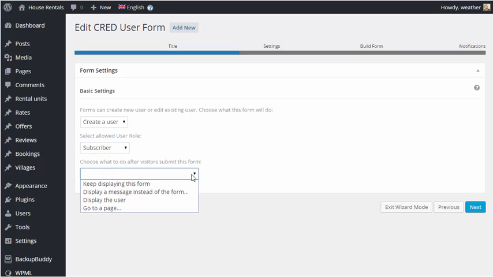Now, what we actually want to do after visitors submit this form is to log them on automatically and go to a page. But we can't do that with CRED. So we'll just say keep displaying this form, and we'll talk about this at the end of the process.